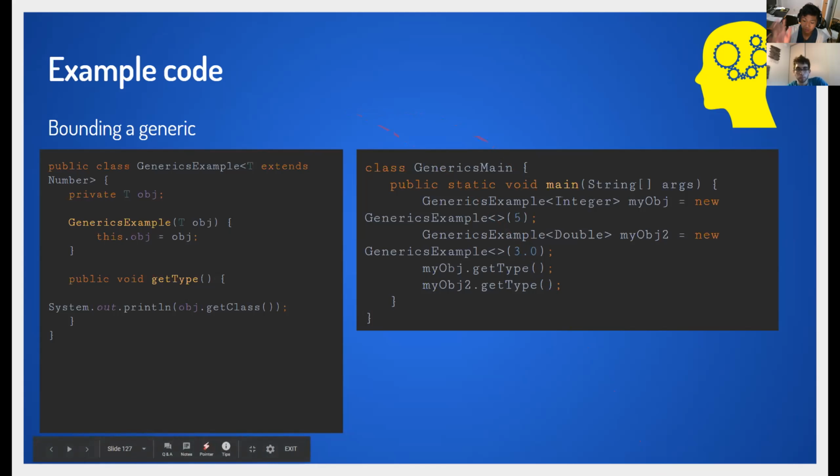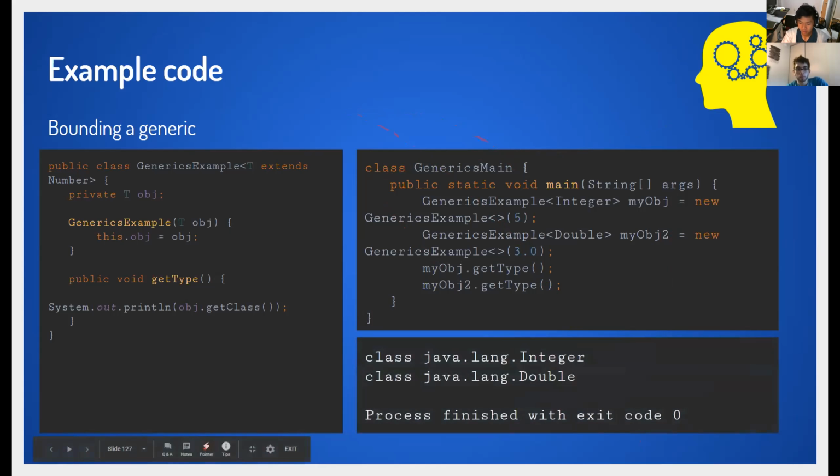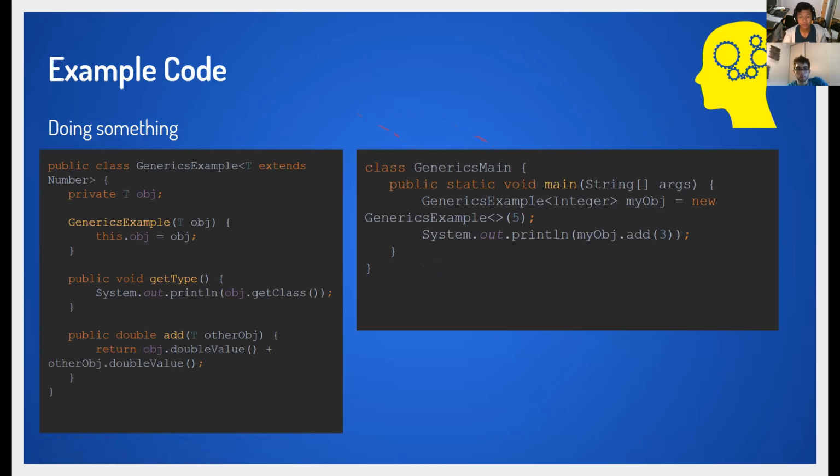And yeah, that's correct. Number is an inbuilt class given in Java. And in the same way, I'll talk about that later. So basically, this is the output you're going to get: class java.lang.Integer and class java.lang.Double. And now we're going to lead into actually doing something with these object types. Because we bound them to Number, that means we can do operations on them.